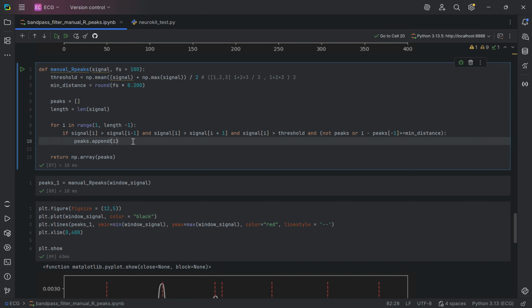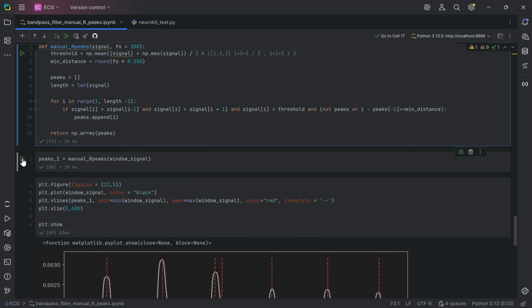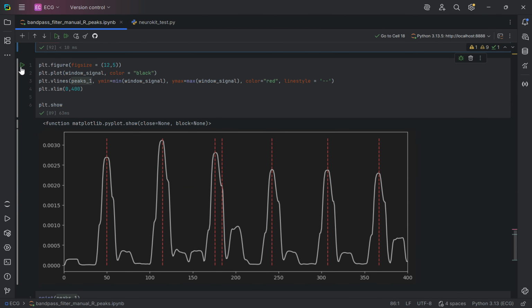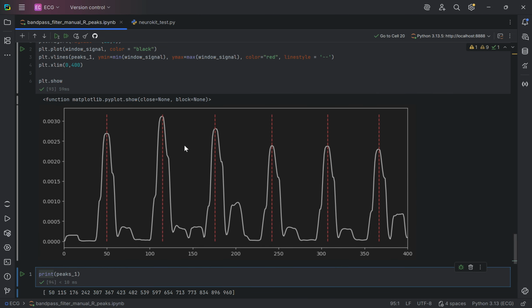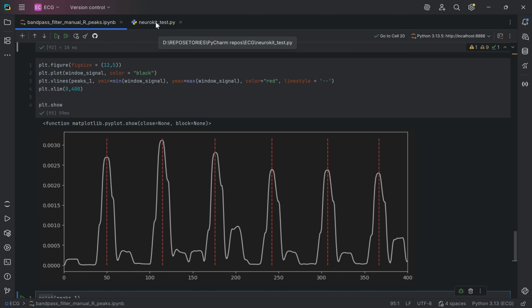Now, during the second loop, we will already have one sample or RPIC saved in the list, so it will be able to measure the distance between the current RPIC in the second loop and the first RPIC detected, and we'll do it again and again and again and prevent two RPICs being too close to each other. So let's run the code and try it again. Okay, yeah, it has fixed the issue. Yeah, this is it for the fix, and now we can move to our Neurokit library.